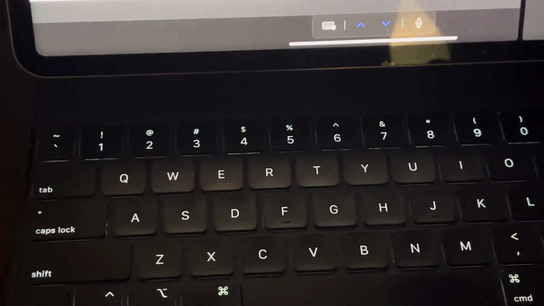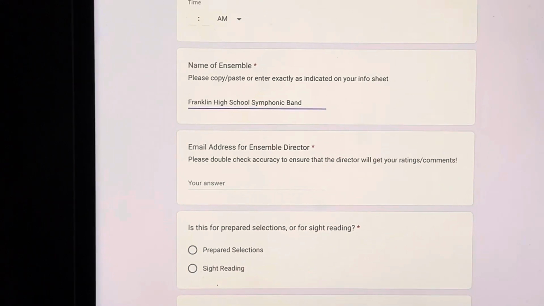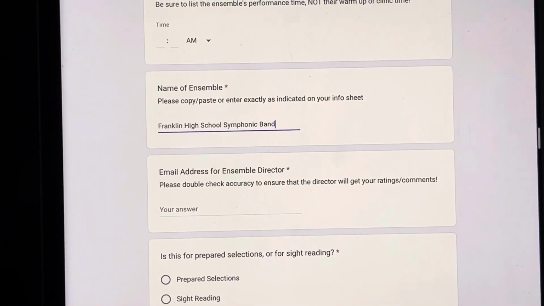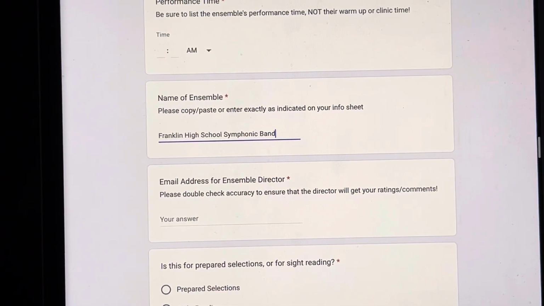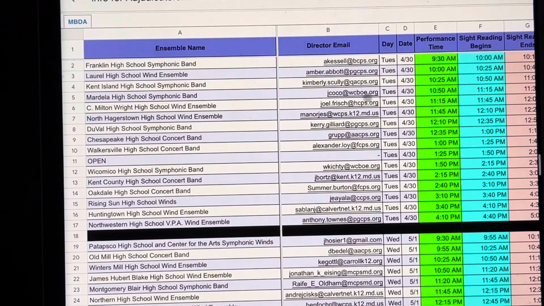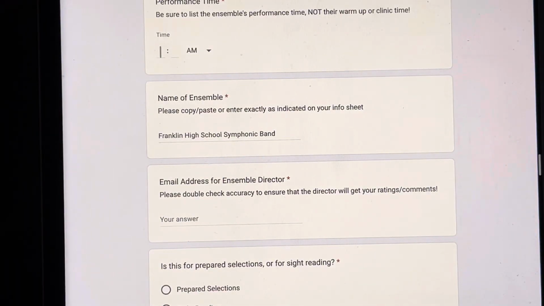And so you see I hit Command V, and now you see that the text that I copied from the spreadsheet is now in that field. You can pull the performance time from here as well. So we have a 9:30 performance time. I'll just type in 9:30 a.m.